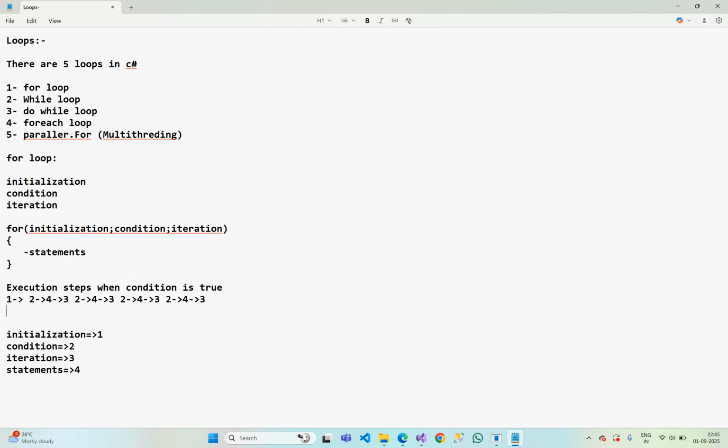What happens if the condition is false? If the condition is false, then what happens? First, initialization happen. In this case, initialization happen. Okay. Initialization happen. This statement executed. After that, second is condition check. If the condition is false, then out of the loop.